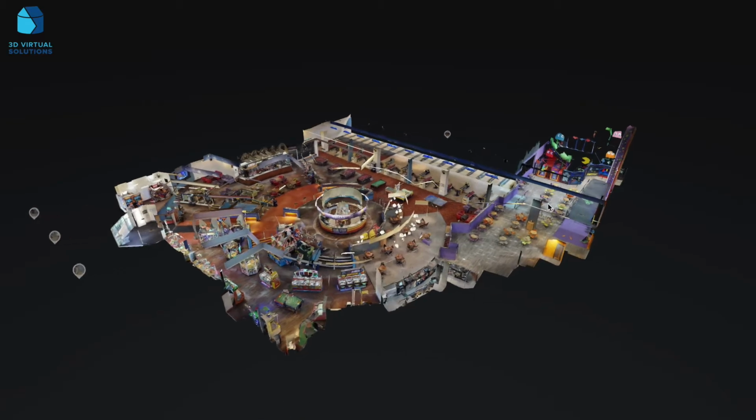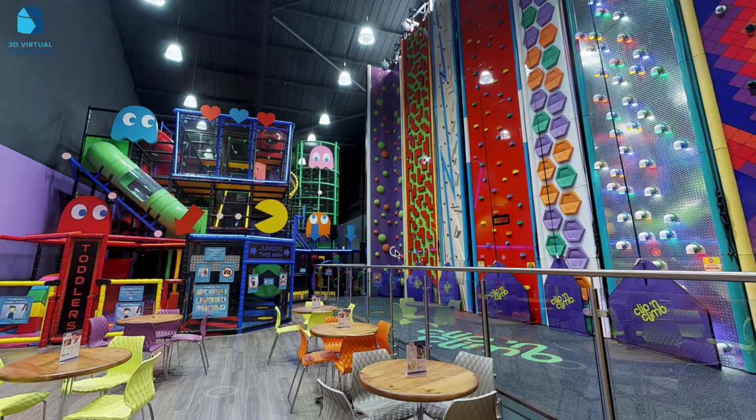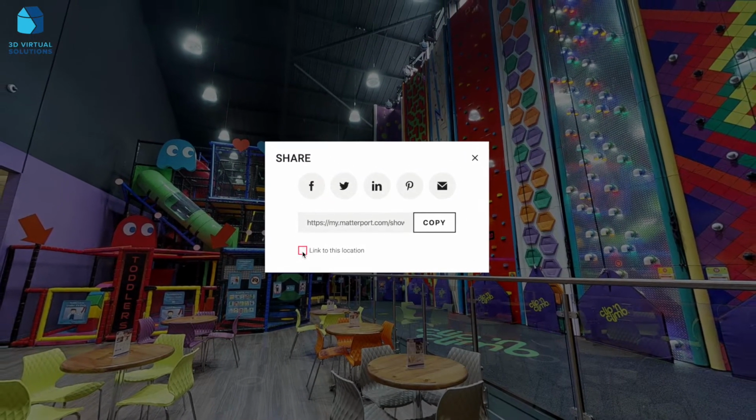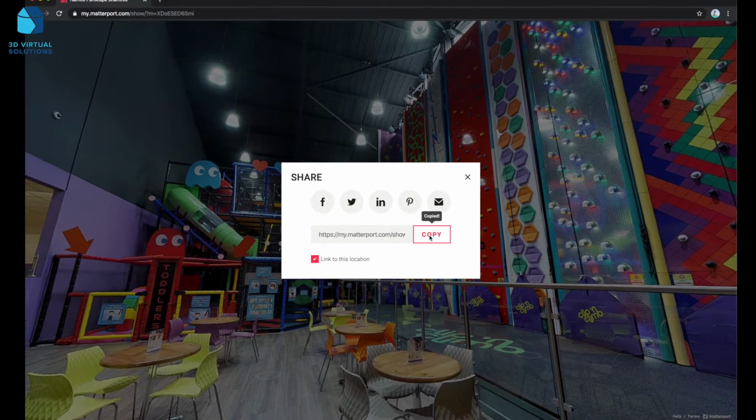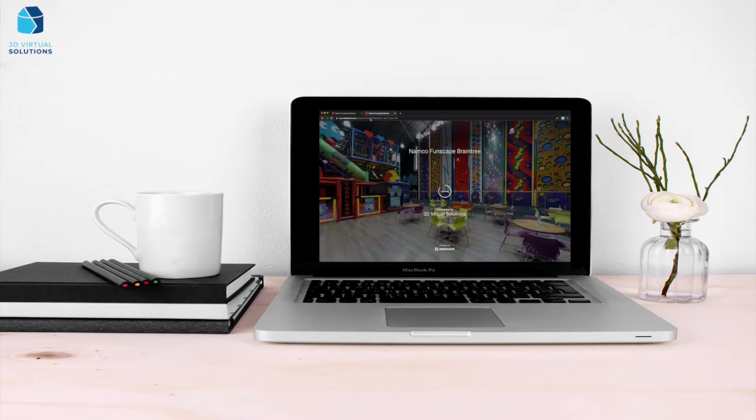Firstly, you need to find a location within your tour. Okay, yep, here looks good. Now re-click the share button in the corner and then click on the link to this location box followed by copy. Now you have a link to start your tour at the specified location.